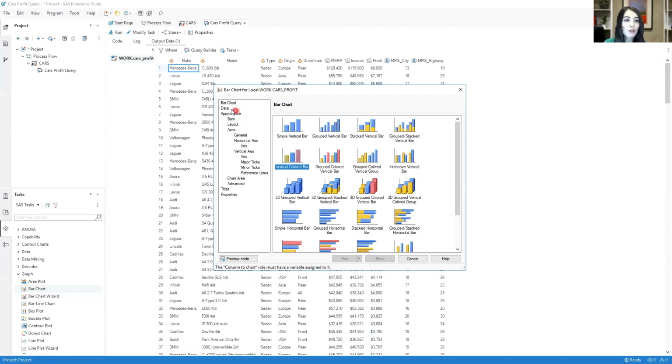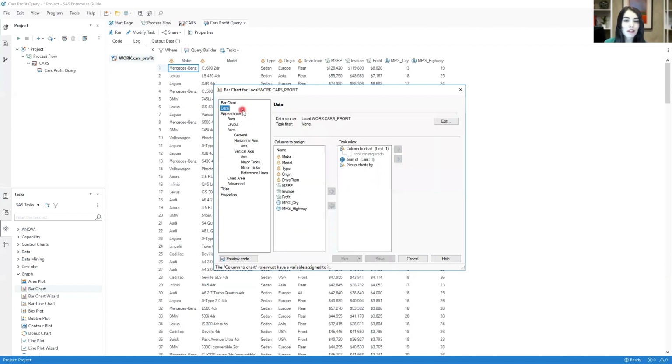Next, I'm going to go to Data in the selection pane. In Data, I can verify the input table, so that's cars profit. And if I click on Edit, I can actually apply a simple filter to my input table. So I already applied a filter to my table from the Query Builder, so I won't need to do that here, but just know that you have that option available.